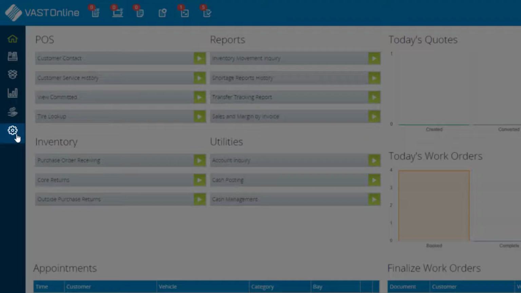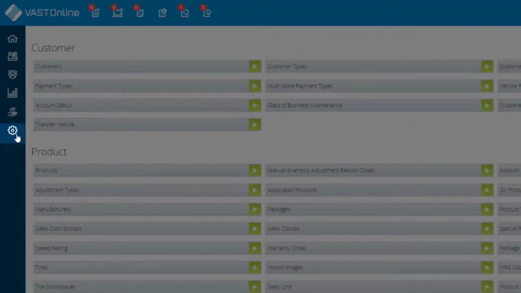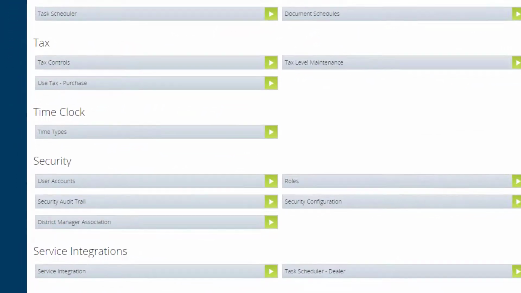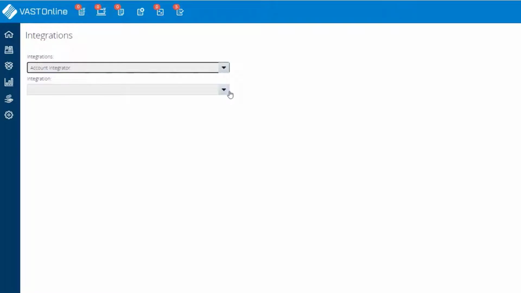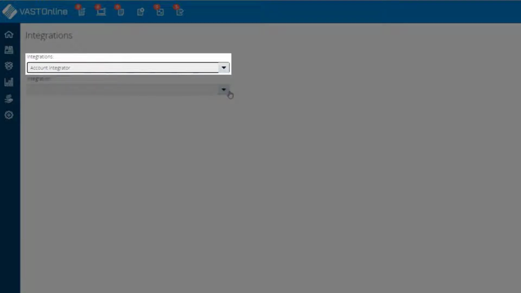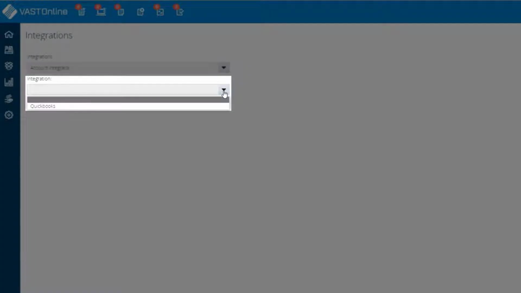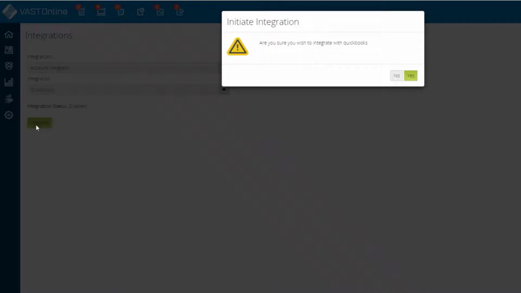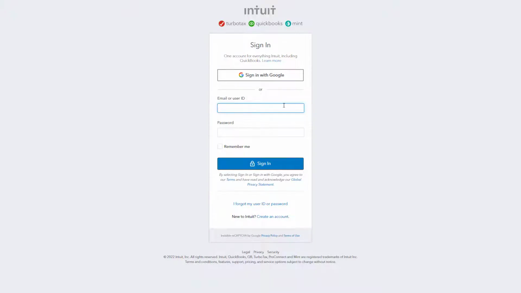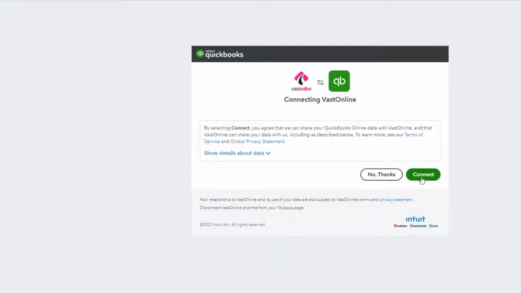In Vast Online, click the Maintenance menu from the vertical toolbar. Under the Service Integrations heading, click Service Integration. In the Integrations menu, select Account Integrator from the Integrations dropdown. Select QuickBooks from the Integration dropdown. Click Integrate. You will now be prompted to confirm that you wish to integrate with QuickBooks. Click Yes. You will be required to sign into QuickBooks. Sign in with your user ID and password. Select Connect to connect QuickBooks with Vast Online.